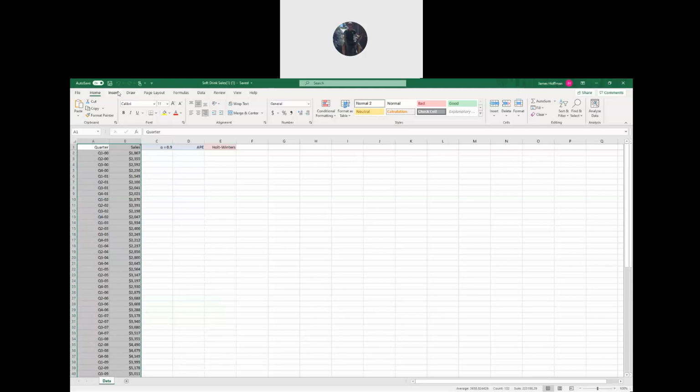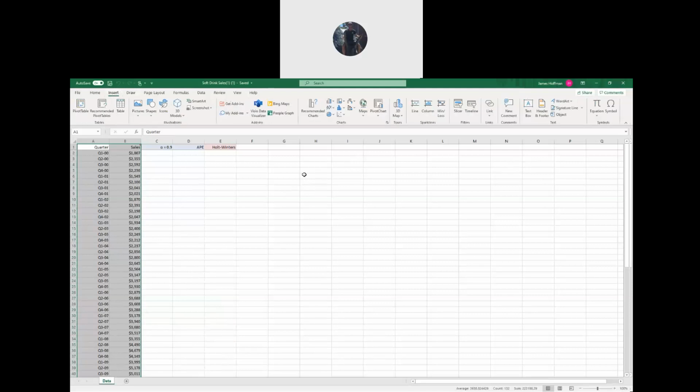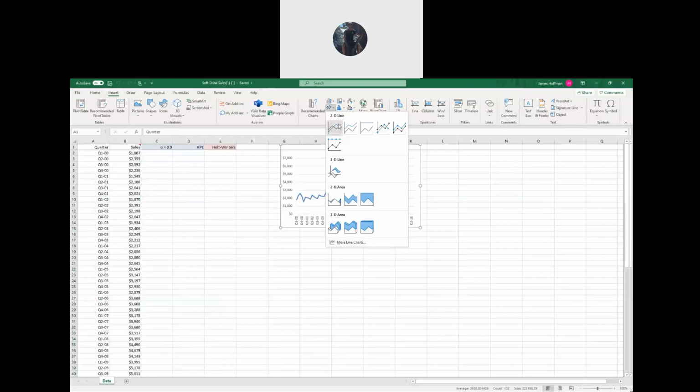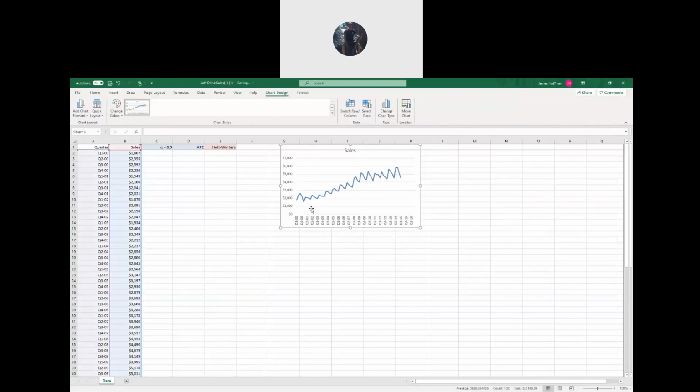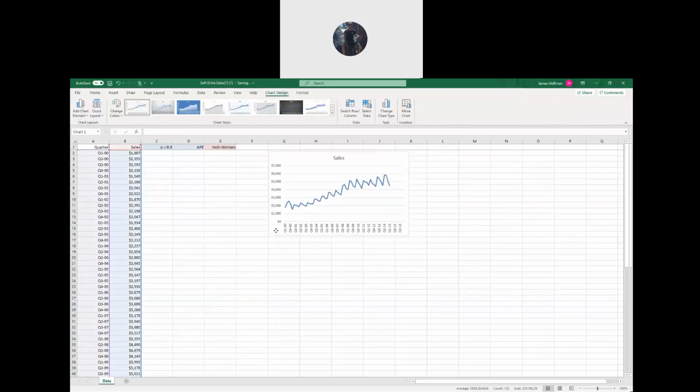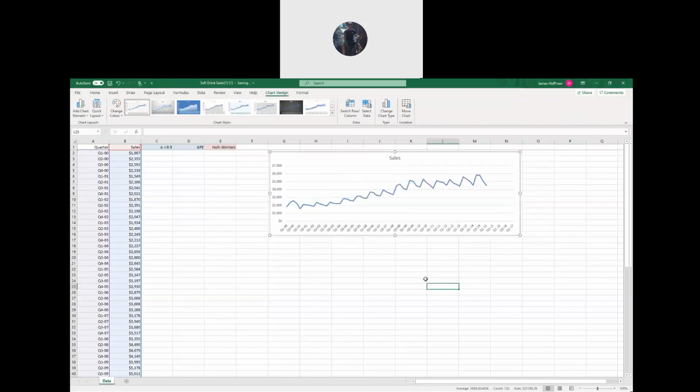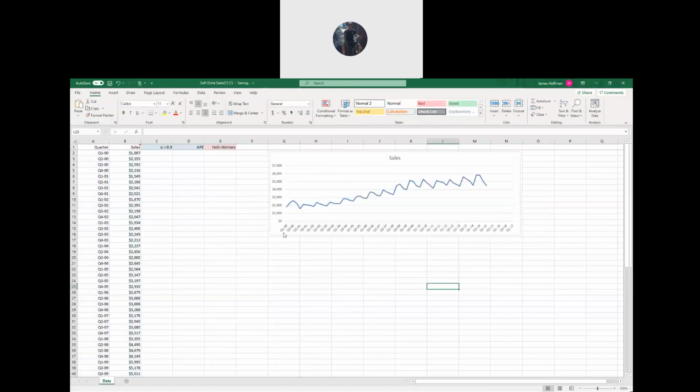Then insert, and we want the line chart again. This one, the first one, the line chart. Okay, there it is. All right, so you can see there's our sales data. Here's the quarter, and what do we see?